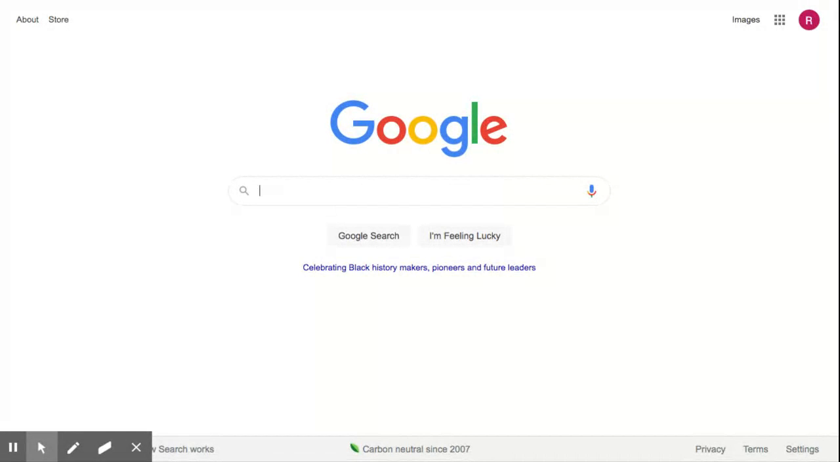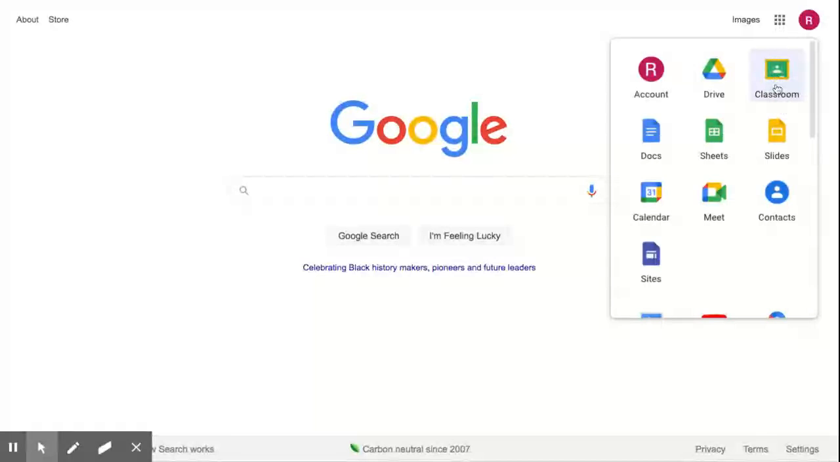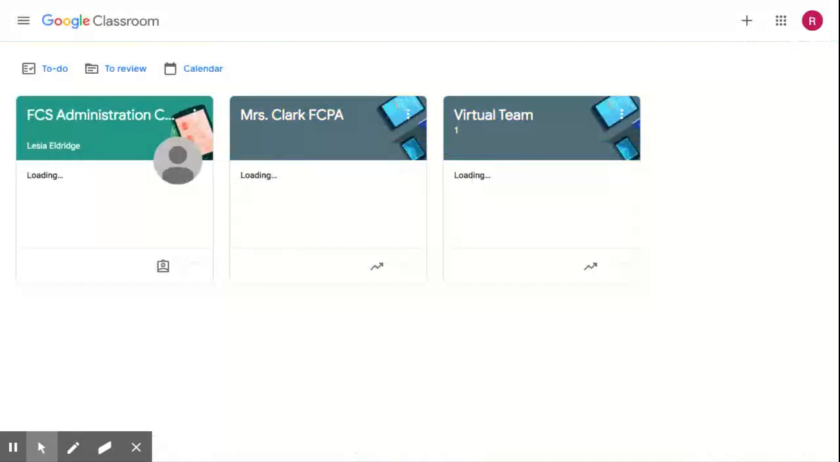Okay, so once you're on Google, see this little thing with nine squares? You're going to click that, and there should be something that says Google Classroom. You'll click that, and then you will click this plus arrow where it says create or join a class.